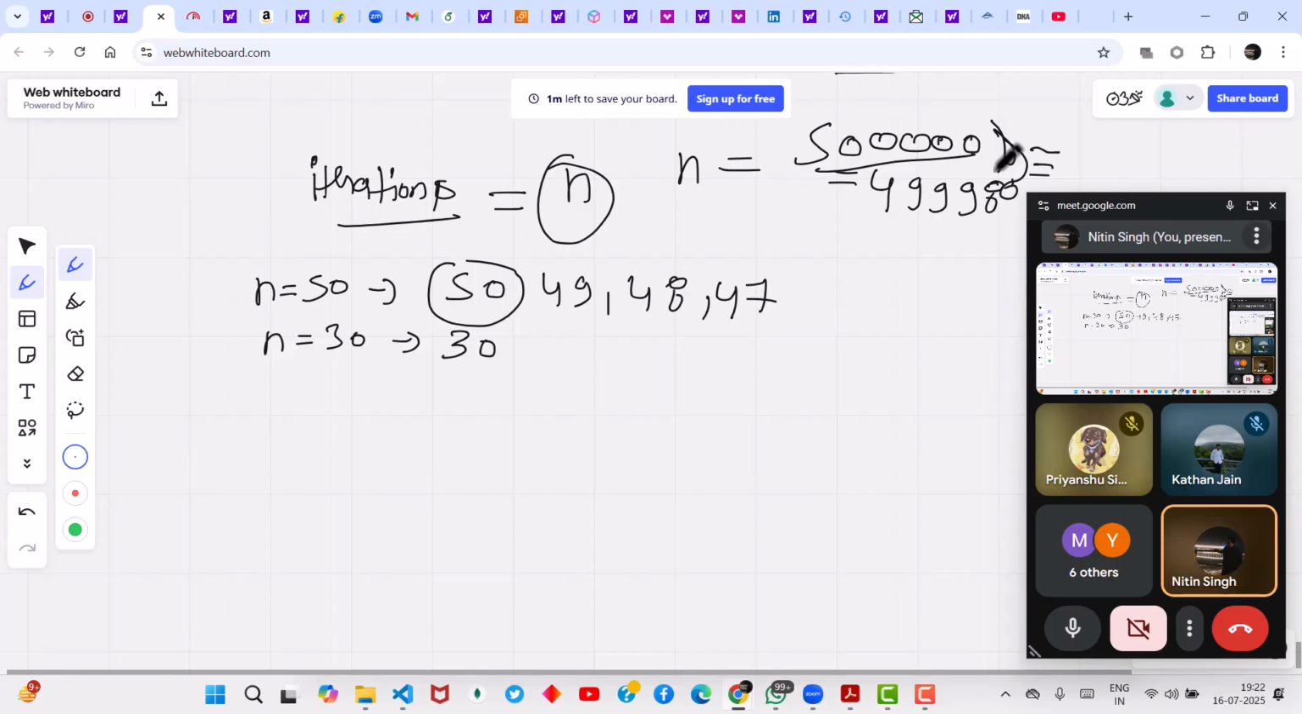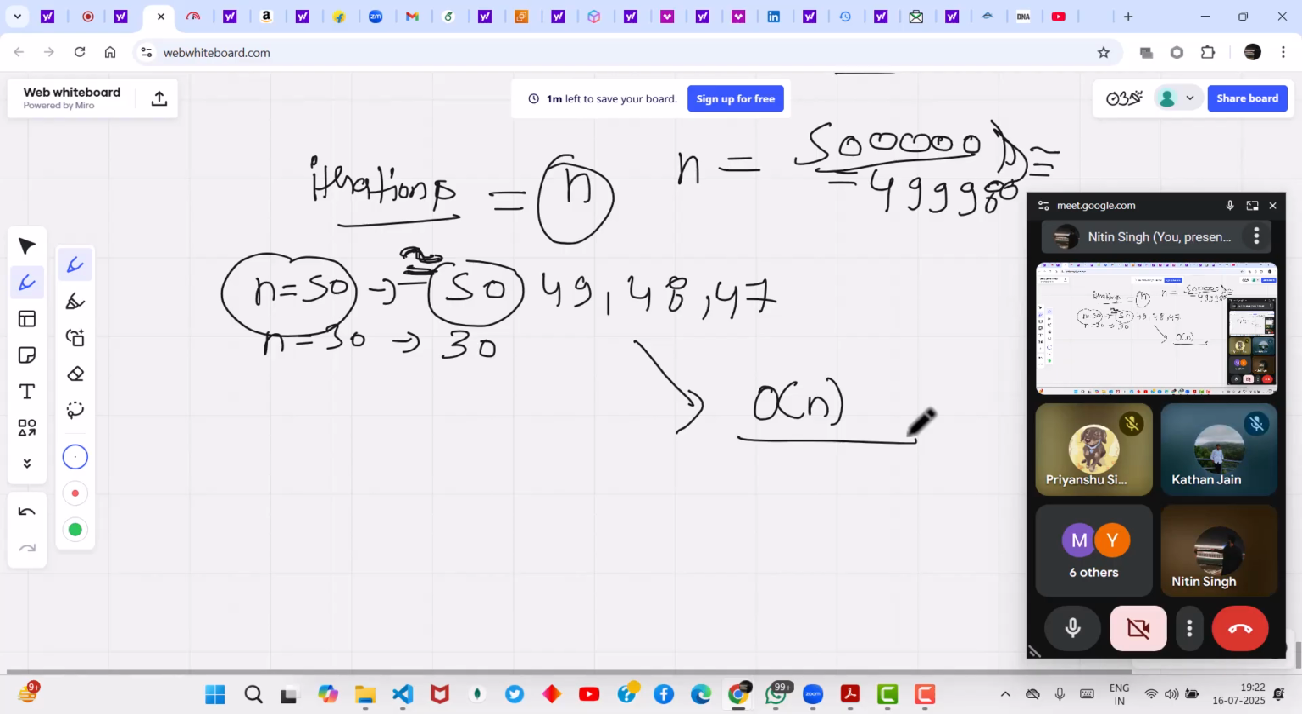Still my n. So if the given input and the number of iterations your loop is making is somehow equal, approximately equal, in that particular case, the time complexity will be big O of n. Say me yes or no if I'm being clear on this. Yes, sir. Give me a thumbs up if I'm being clear on this. Everyone say yes, only then will I move ahead. Is everyone clear? Why the time complexity is big O of n?